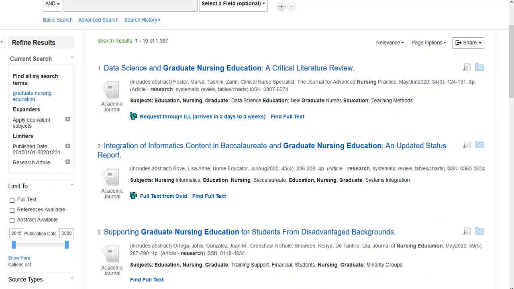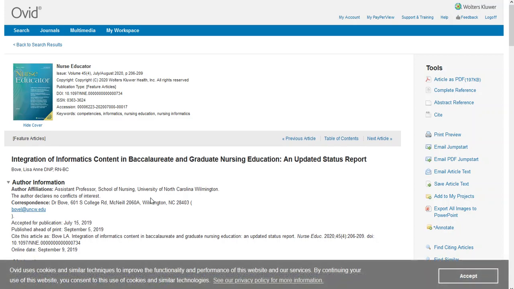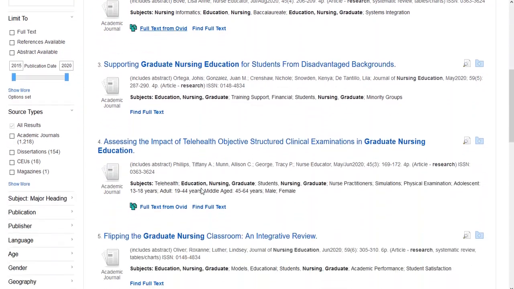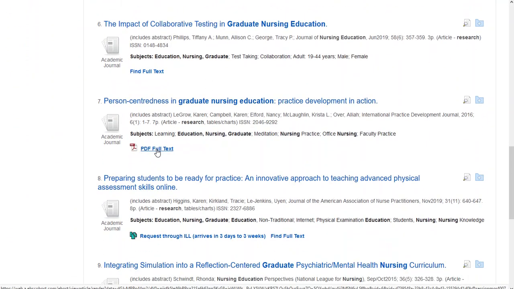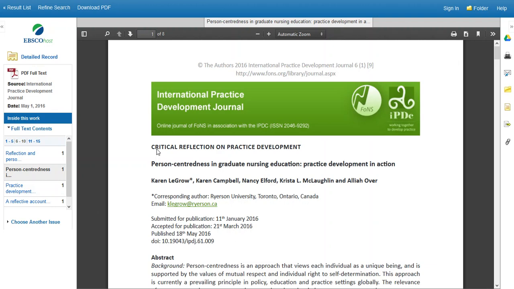So the next thing that I wanted to show you was other ways to get articles. So this next one has this full text from Ovid, and that means the full text is something that we subscribe to. You can click on that and it should bring up the article from the publisher's page from Nurse Educator with a link to the full text. If that doesn't happen, let me know and we'll help you out with that. The next one, we're going to skip some of these. We're going to skip down to this one that says PDF full text. That's also going to open the PDF full text of the article. It will be within the EBSCOhost CINAHL Complete search function, and you can then use this print and download from within Adobe to get the full article.